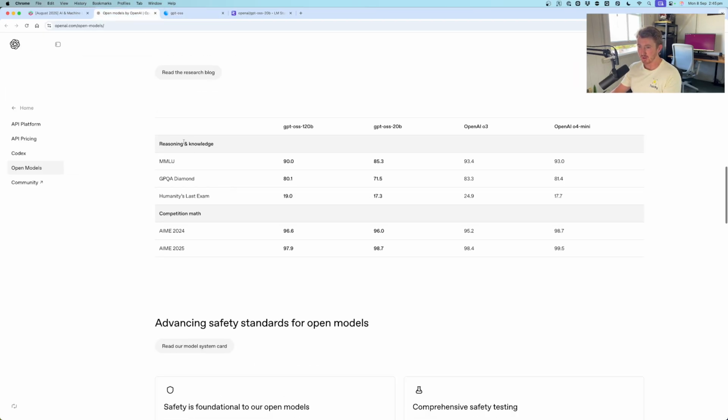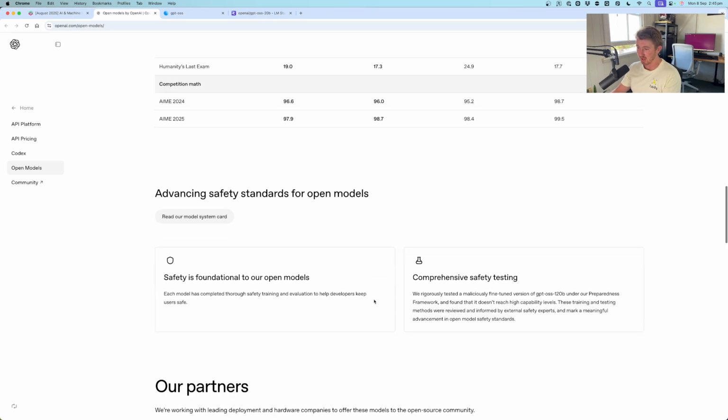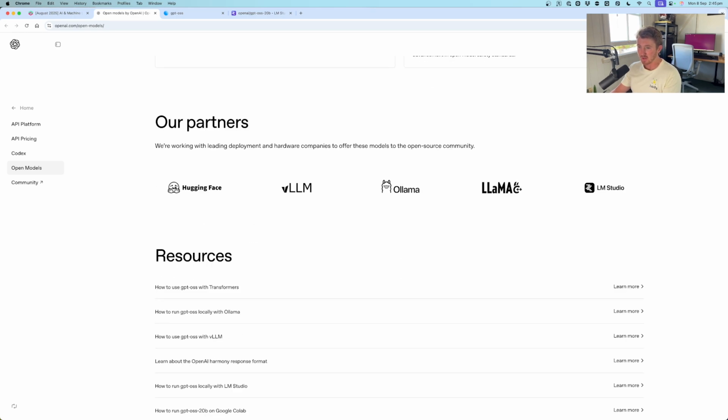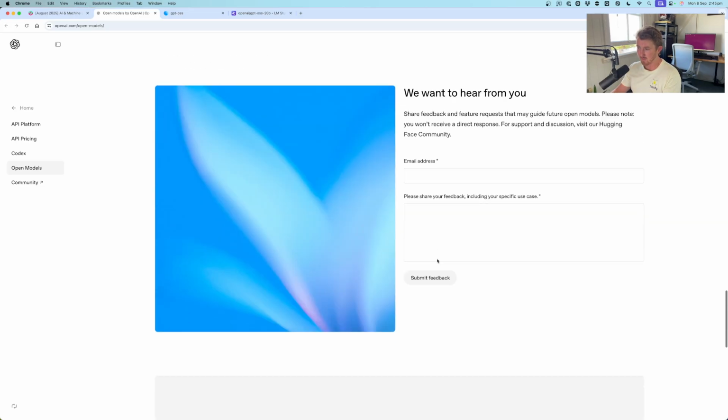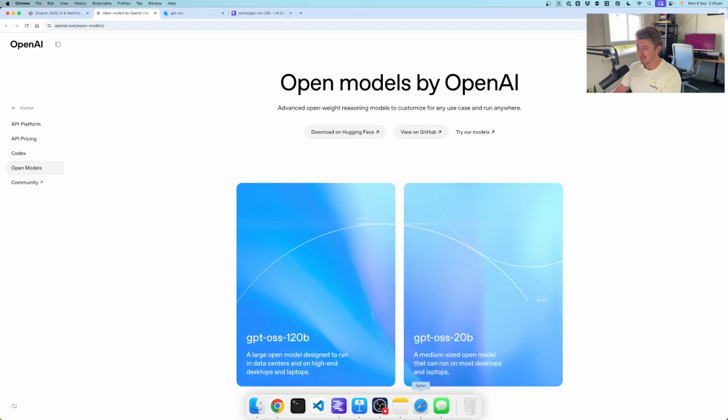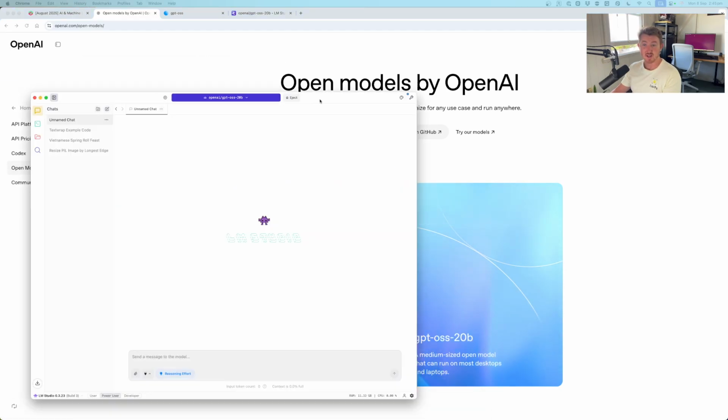I'm going to show you it running locally. They perform quite well. Not quite as well as the flagship models such as O3 and O4 Mini, but definitely right up there. Definitely a high quality model that you can run locally. You can get them on Hugging Face, VLLM, Ollama, Llama C++, and LM Studio, which is what I'm about to use. So let's have a look at it running locally first up.